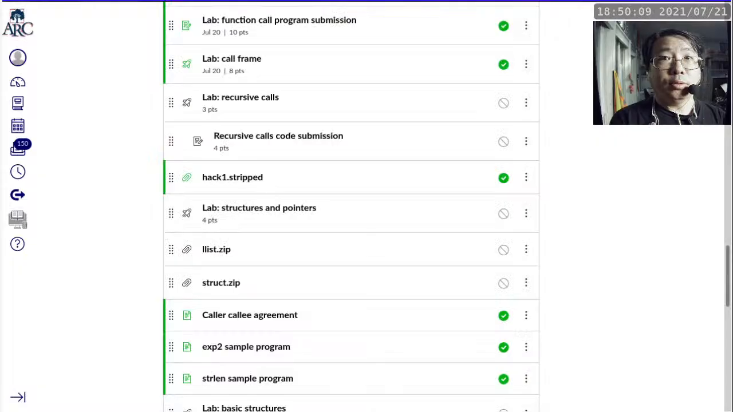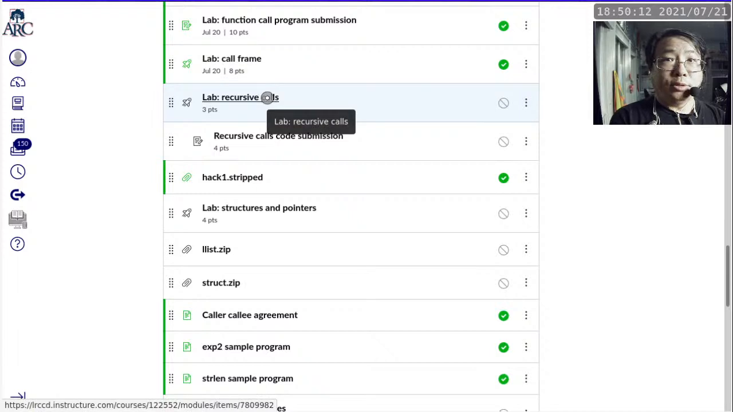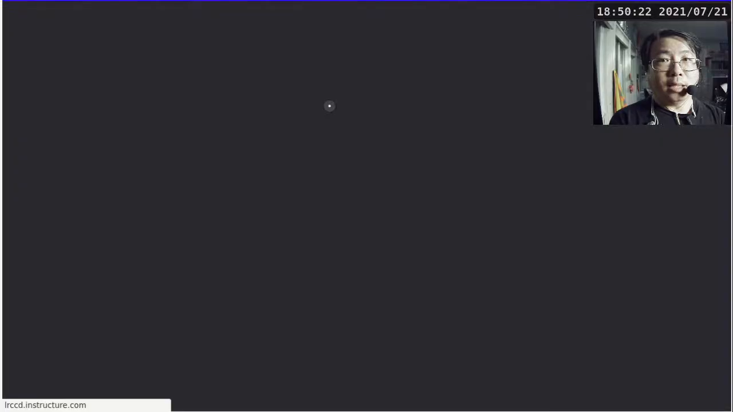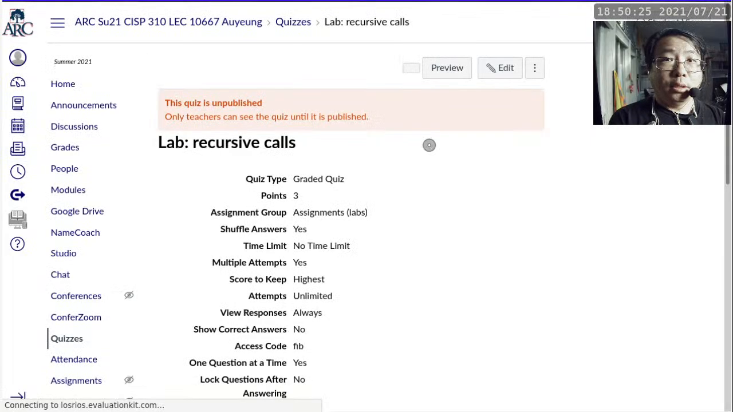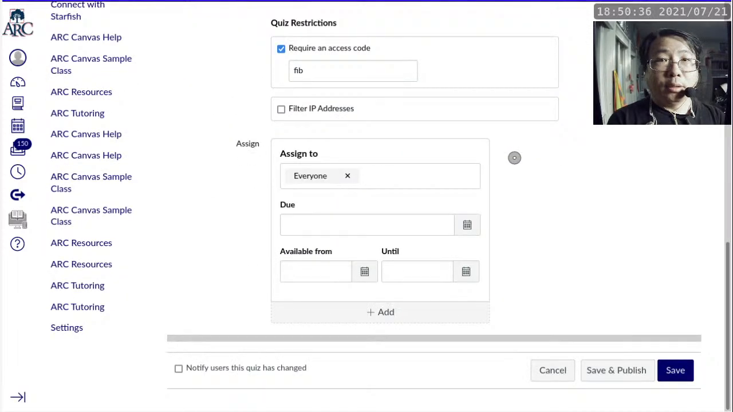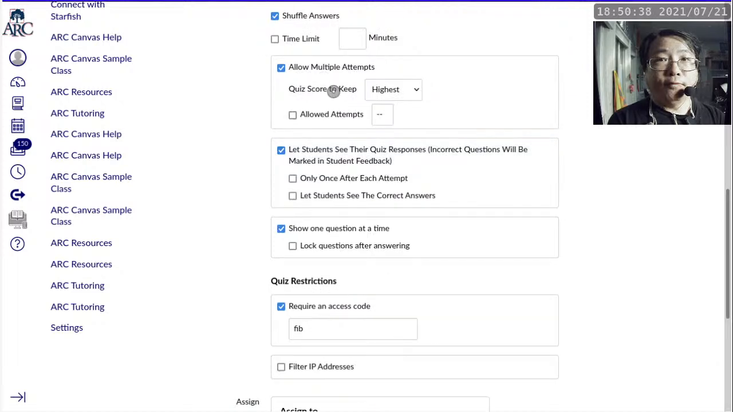Let me point you to the lab tonight. So the lab tonight is recursive call. And once again, we have already touched on all of these topics. All the necessary topics are already discussed in the past. I'm going to open it up. And the passcode is fib for Fibonacci. There we go. I'll put it into the text channel. That's your access code.